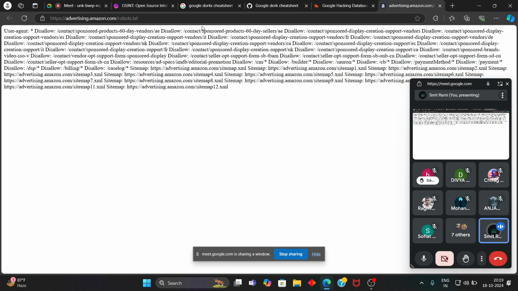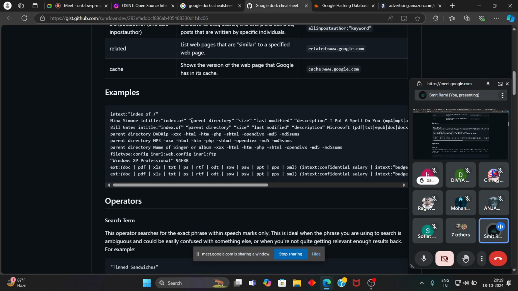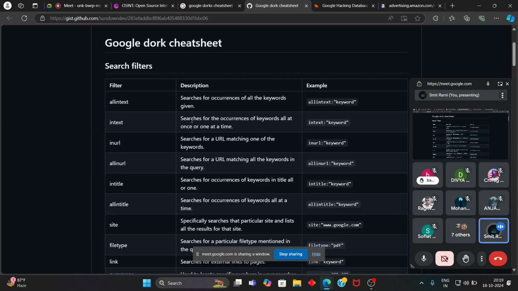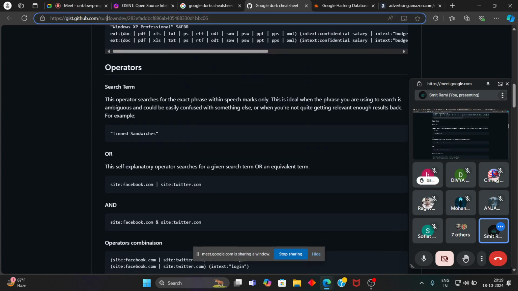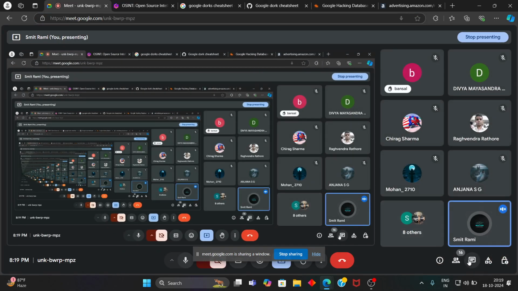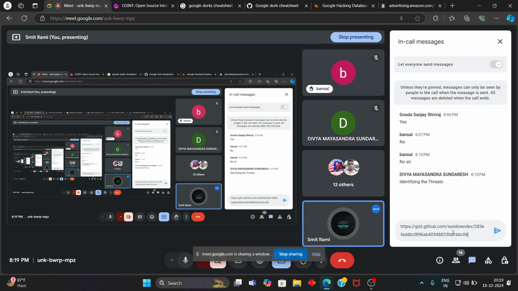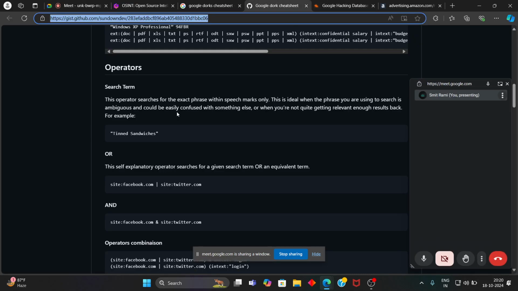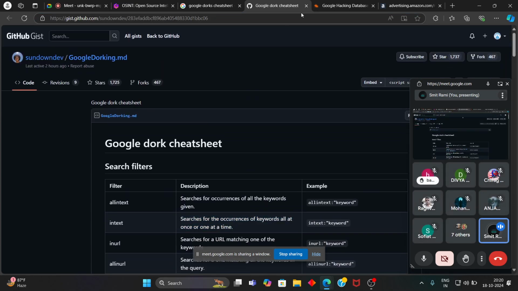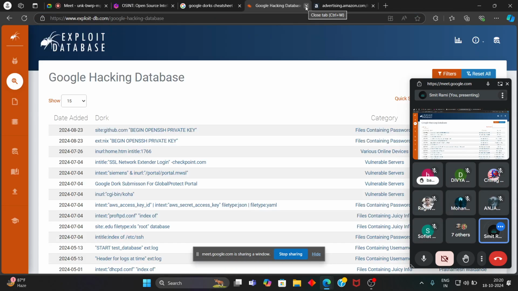So basically, these are the text files which we found from Amazon, and this is also a cheat sheet in which we can learn about different tags of Google Dorking and how we can use them. I am providing this as a reference for you guys so you can learn about it, because we have time limits, so I am not able to explain each and every Google Dork. There are lots of dorks available and we have some time limits.